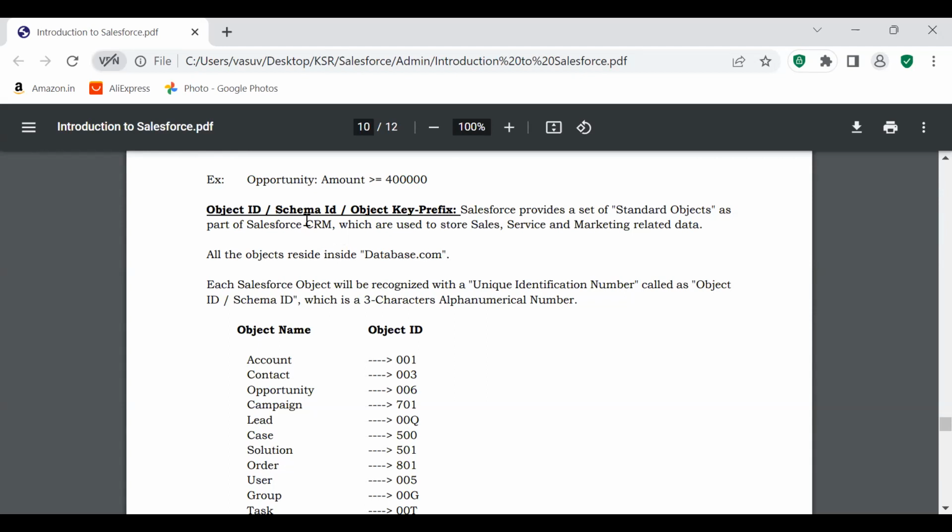So what is an object? Already we have discussed. An object is nothing but a table inside the database, which is used to store the data.